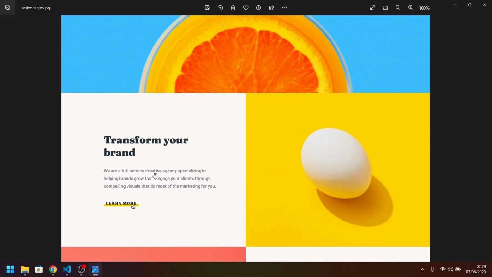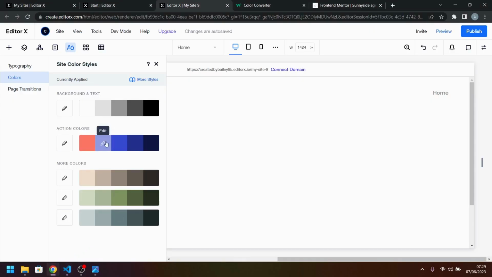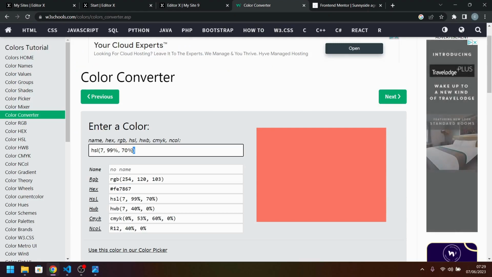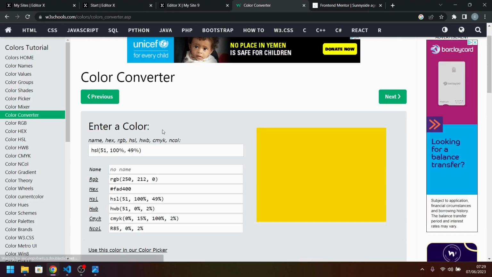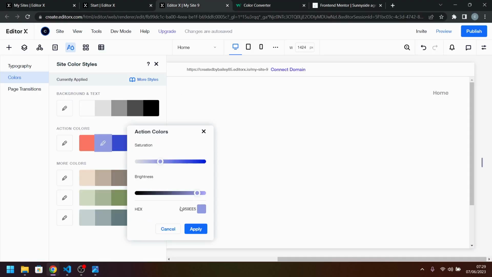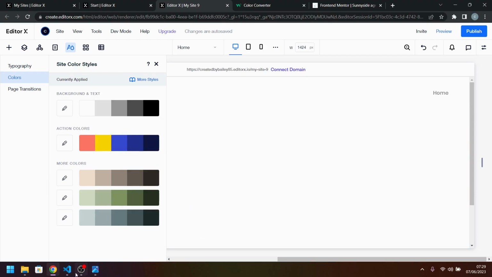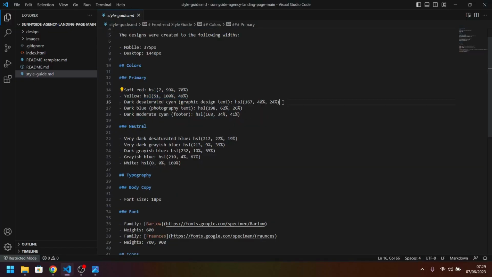and now we'll grab the next colour, go over to the converter, grab the hex value, and click on the colour we want to edit, click on the hex value, paste it in, apply, and we need to do this for all of these colours.